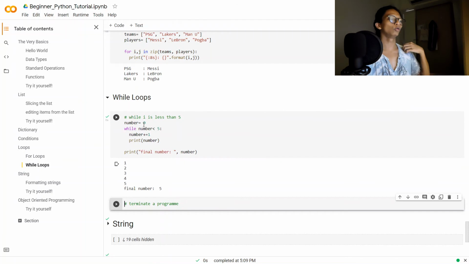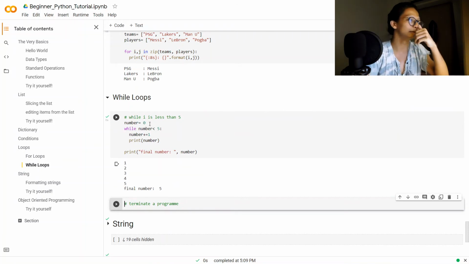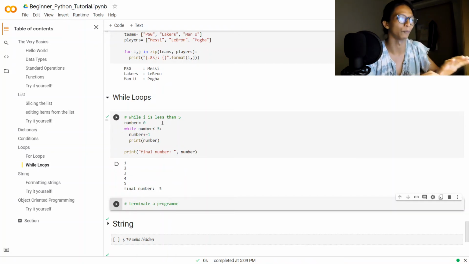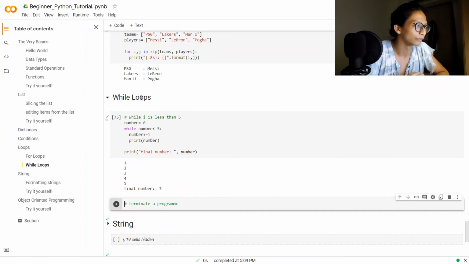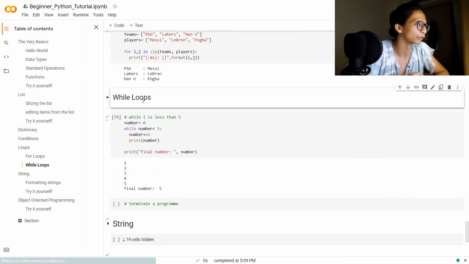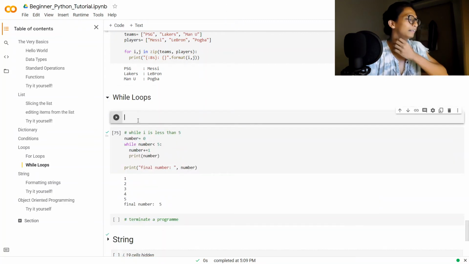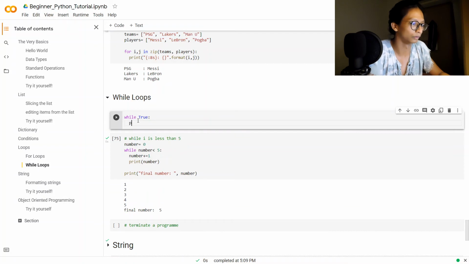Okay, so a while loop is basically a loop that goes on forever, so we want to have a kind of stopping point. Let's say, for example, while True: print dot. When I run this code, it's never going to stop unless I stop it manually.